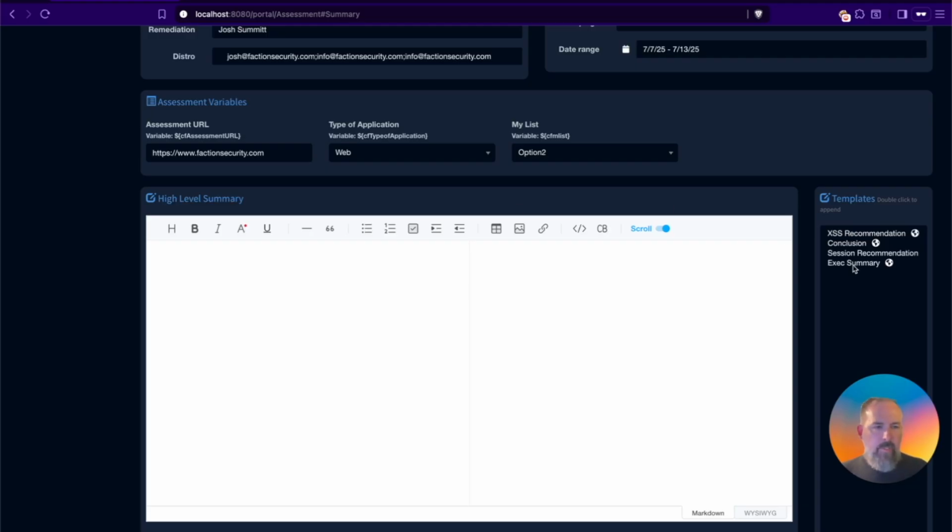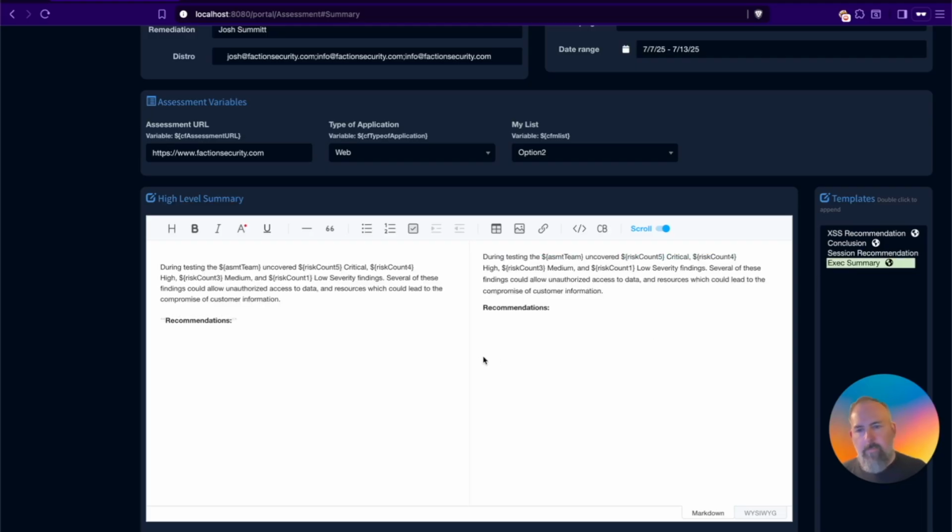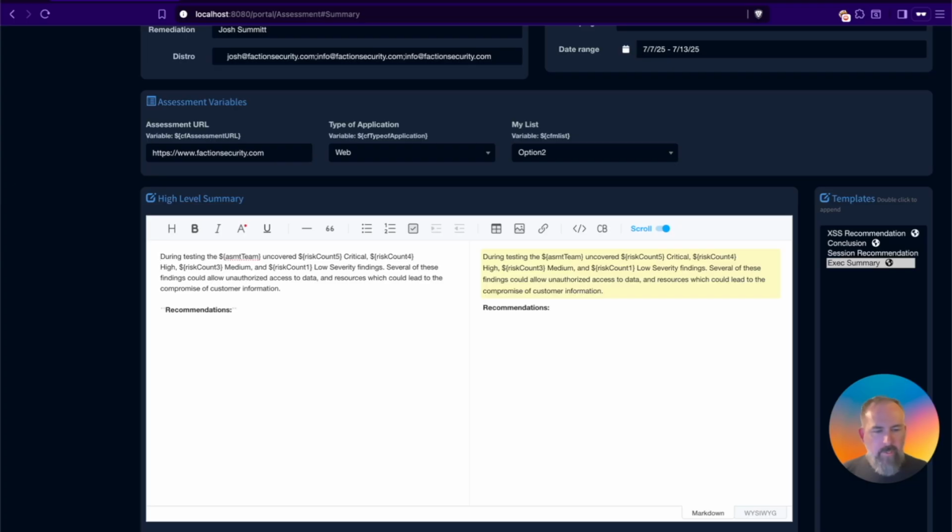We have templates for these kind of things. So for instance, let's go on and start with our executive summary. This would be maybe our common executive summary. This is generally how we start it. You might want to tweak this a little bit, but it's usually kind of a good boilerplate starting point to begin our executive summary. Notice this supports variables like we talked about before. You'll have the risk counts, the assessment team, things like that. So you don't have to update it and type it every time. The platform will manage that for you.